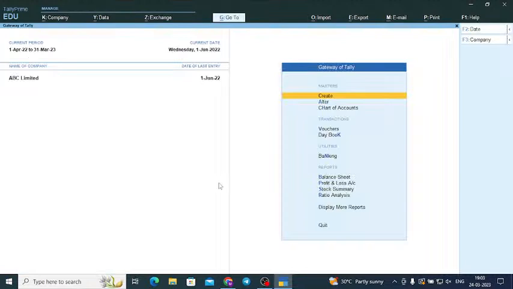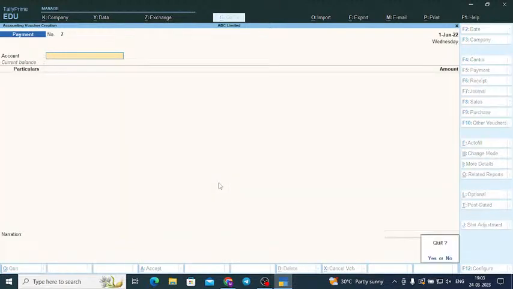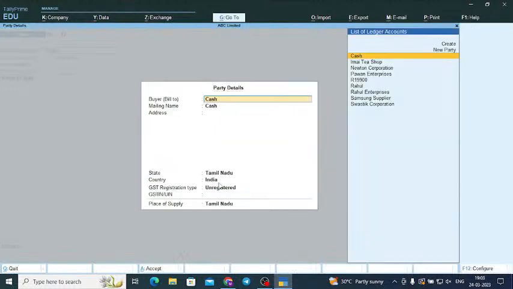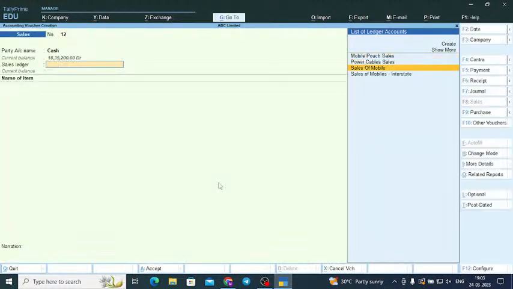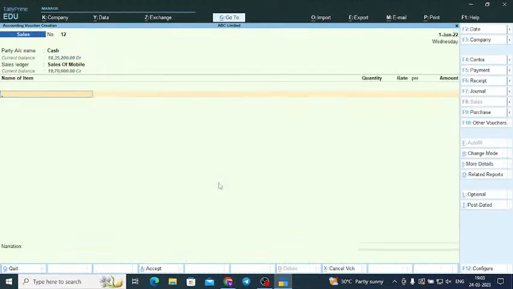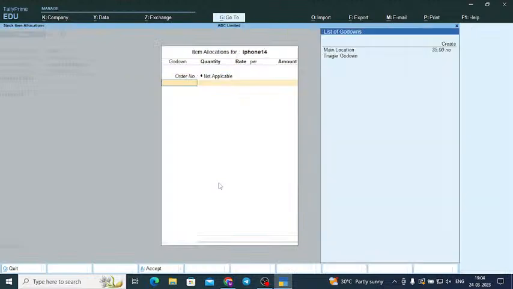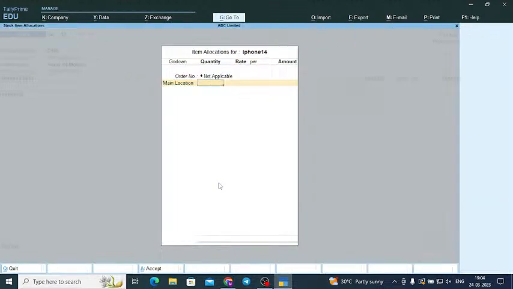I'll repeat it once again, running through this flow. Now I go to my sales invoice. How to go to sales invoice? Go to vouchers, press F8. I choose cash, Control A, sales of mobile. Now I choose the phone, iPhone 14. Then go down, enter the quantity 1, and the price automatically gets picked up. Are you able to see it? 90,000 rupees. I didn't manually enter it, it automatically gets picked up.